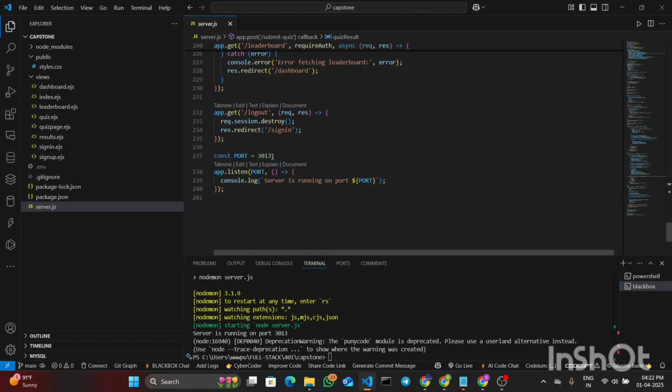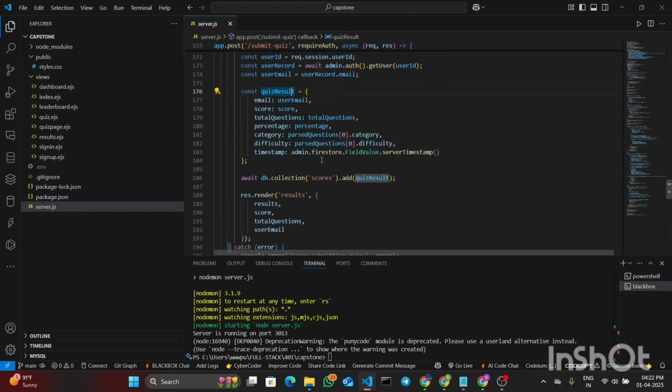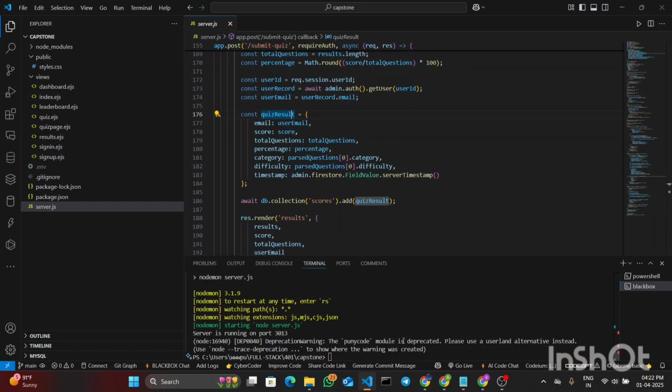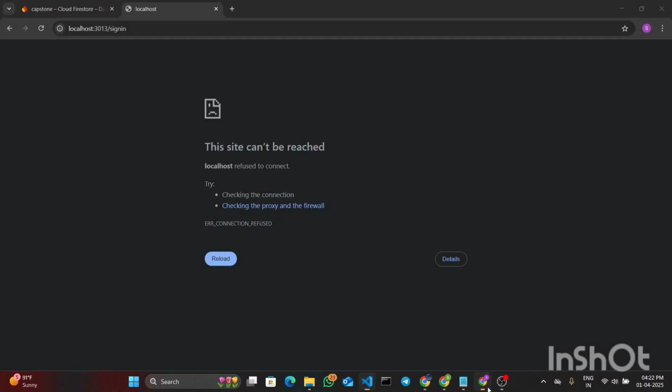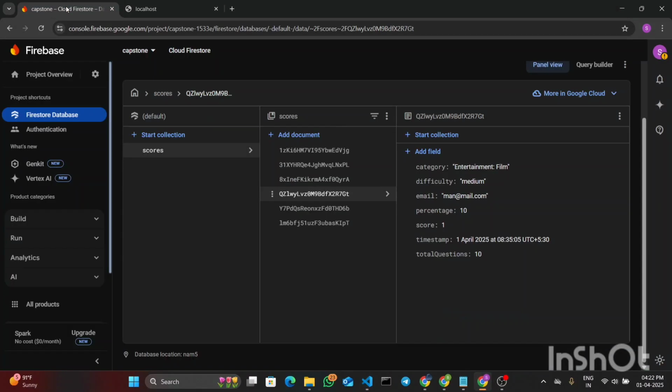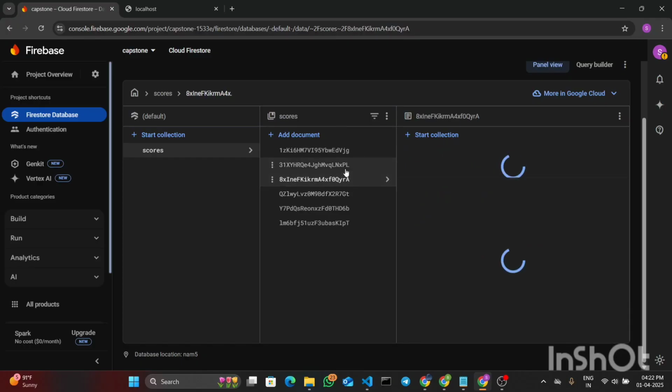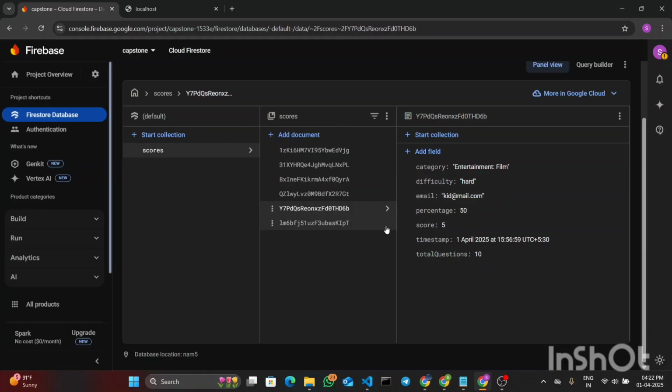We're running on port 3013. So let me show you the database. The data is stored in this format: by email, category, difficulty, and the percentage they got, and their score. We can see different entries.